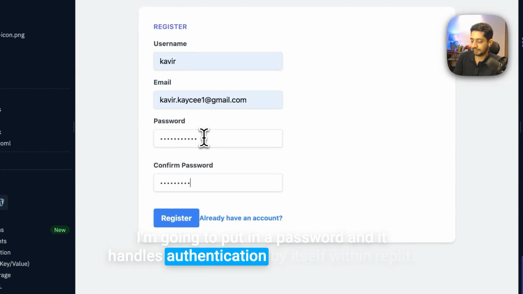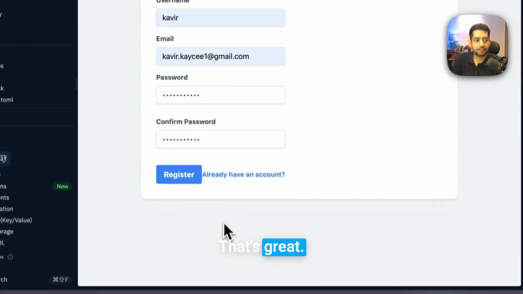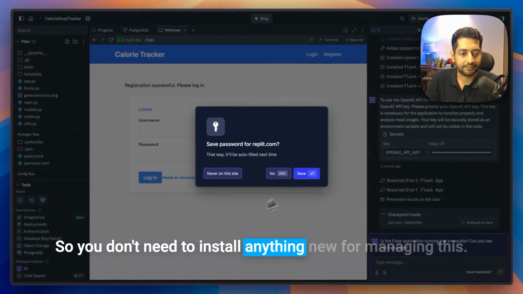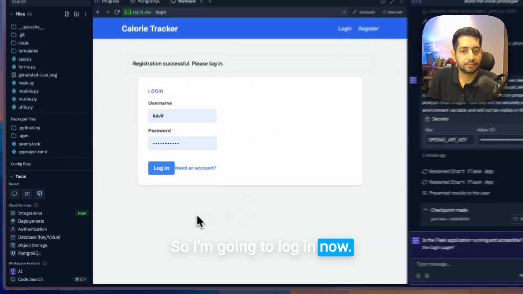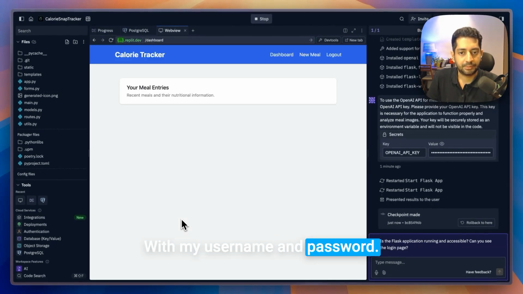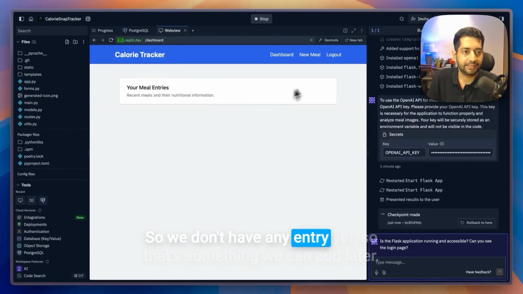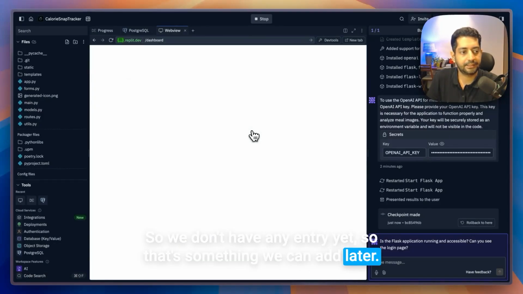And it handles authentication by itself within Replit. That's great. So you don't need to install anything new for managing this. So I'm going to log in now with my username and password. Perfect. So this is a list of all our entries. We don't have any entry yet, so that's something we can add later.